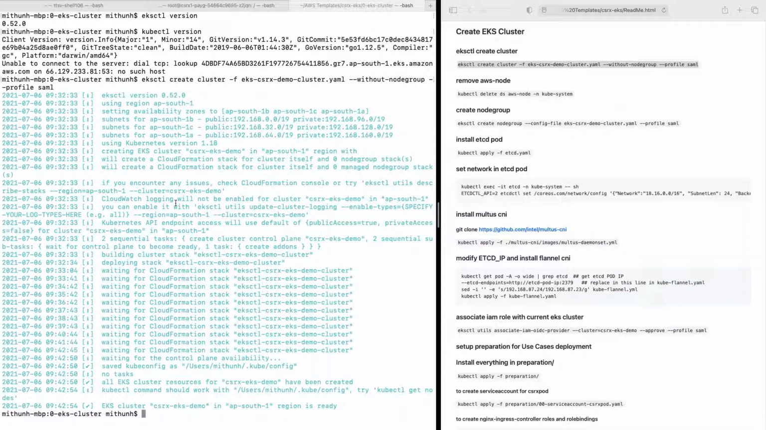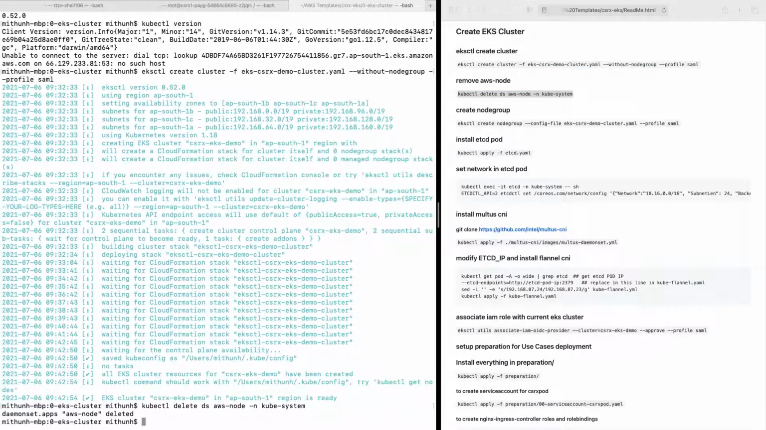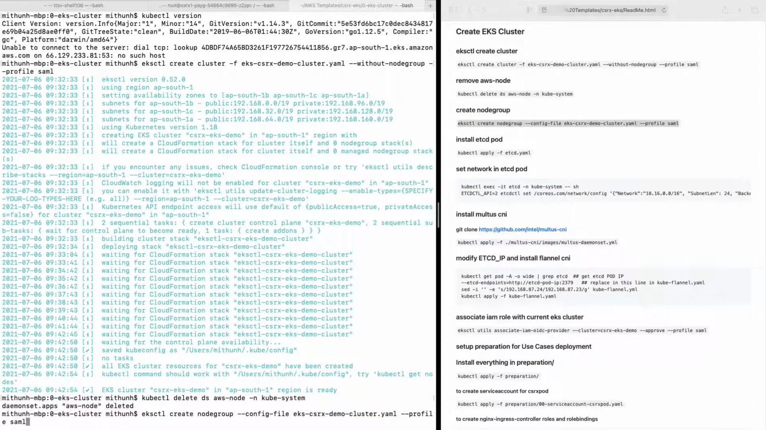Okay, now that the cluster has been created, the next step we take is to delete the AWS node that was created as part of the cluster creation. This removes the AWS CNI, that is the default CNI created in EKS. We will be using the Flannel CNI with Multus to deploy the cSRX in this cluster.